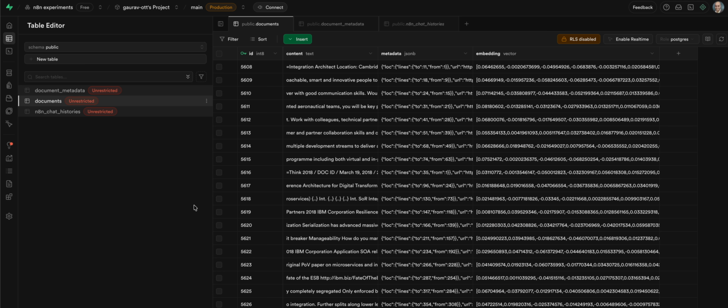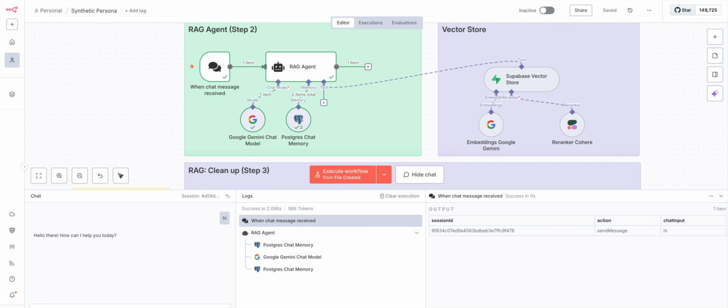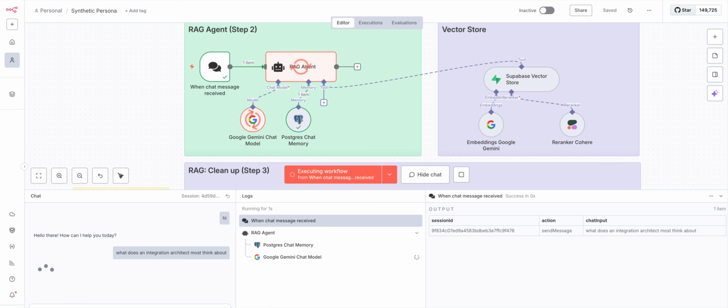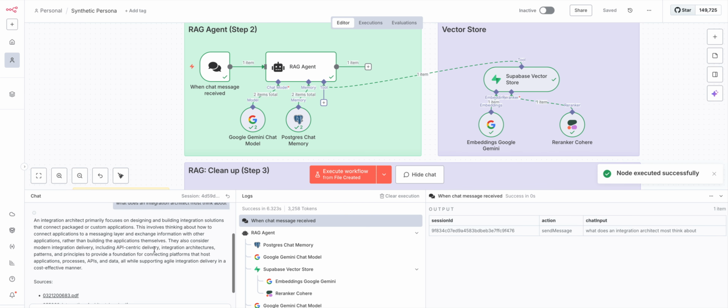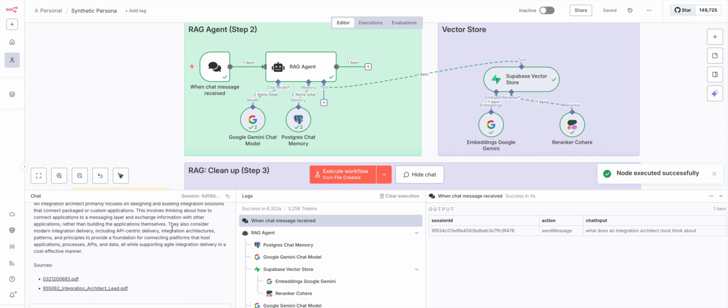Let's try something else. I'm going to go back and say, what does an integration architect most think about? I'm going to ask this question, and now you can see it's going in that direction, and it's going to try and, yeah, there you go. So you have an answer, and they're also telling you what the source is for this answer.